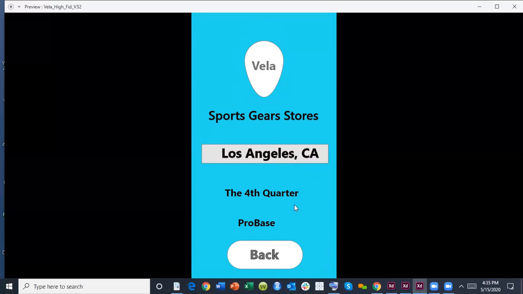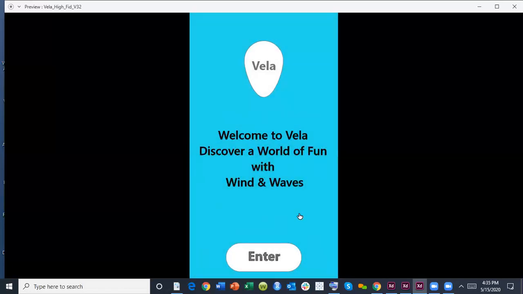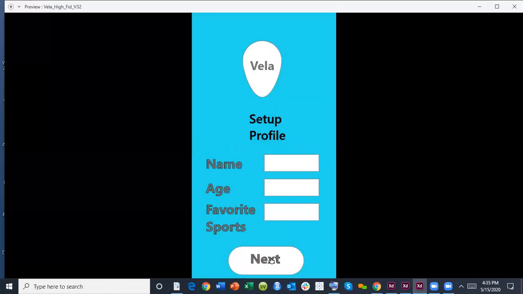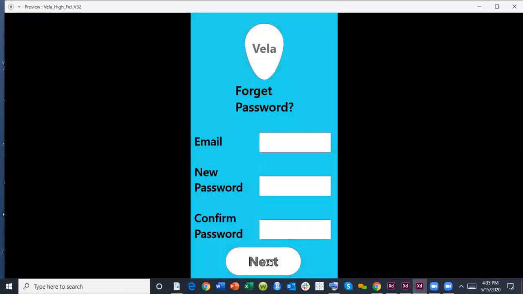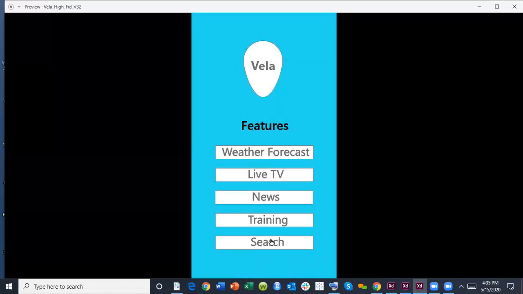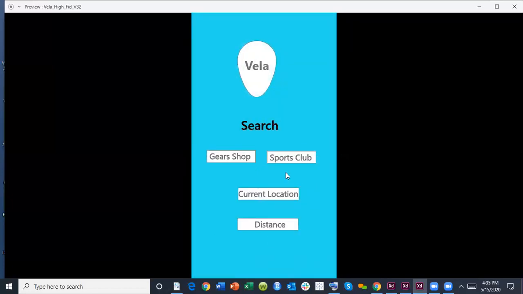Fourth Quarter or Pro Base. Those are good sports gear stores. Once you go there and get your information, suppose now you want to know where the clubs are. So you go back to the main screen, then go back again, and you come to the search screen.